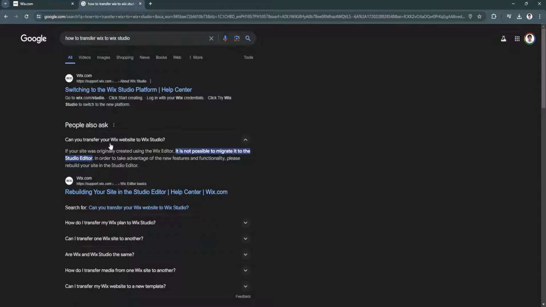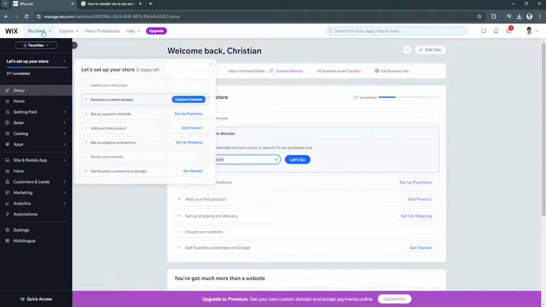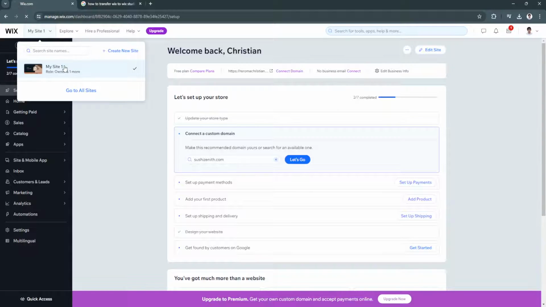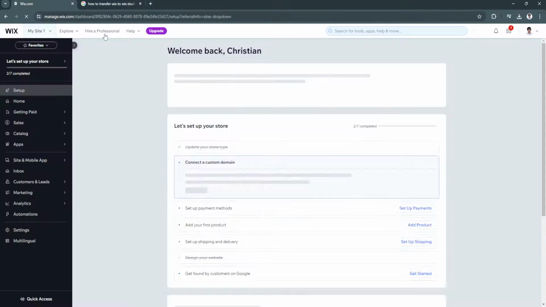So can you transfer your Wix website to Wix Studio? If your site was originally created using the Wix editor, it is not possible to migrate it to the Studio editor. So as you can see right here, I have my site. I originally created this using the Wix website editor. It's right here. As you can see, I have the Wix website editor running right now. So let's just wait for it to load.